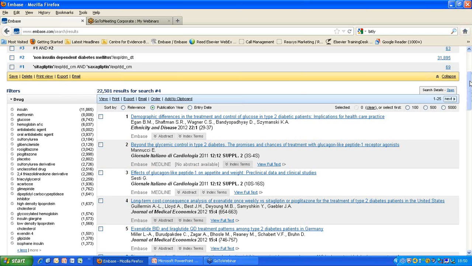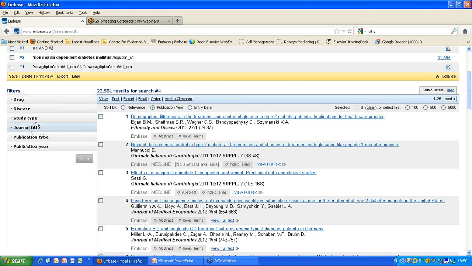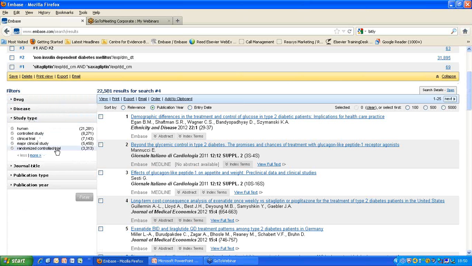And you can start to refine using the drug filter, or you could use, for example, the study type. So, for example, randomized controlled trial will make a huge difference to the number of results, and of course also the levels of evidence for this particular search. So to find diabetes, type 2 diabetes mellitus records which are randomized controlled trial studies is a considerably different search.